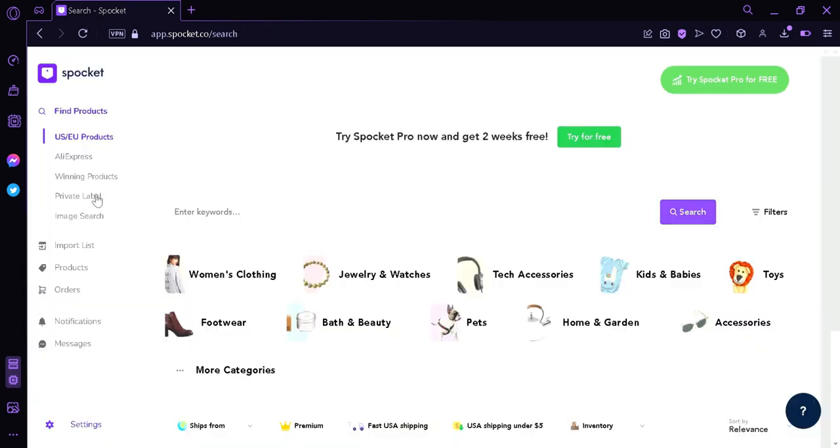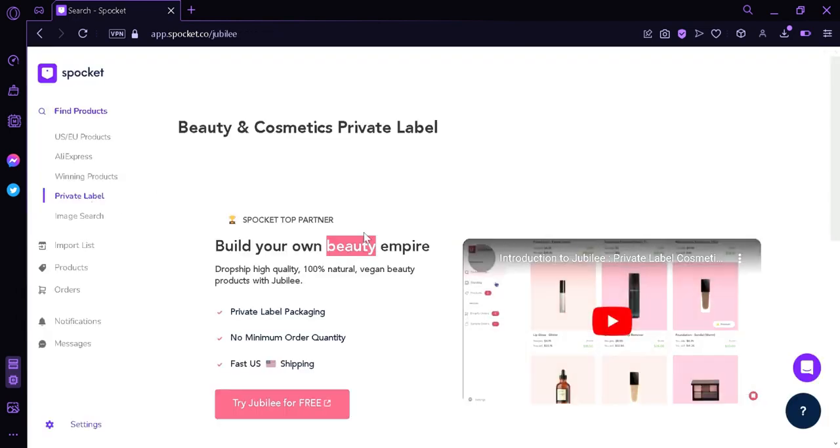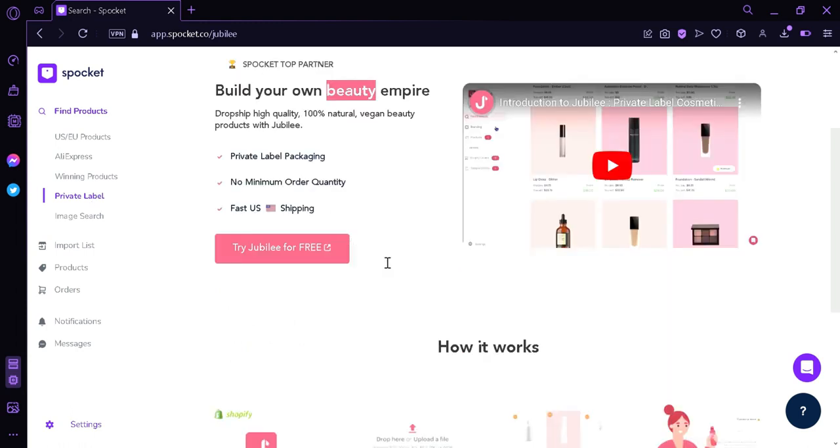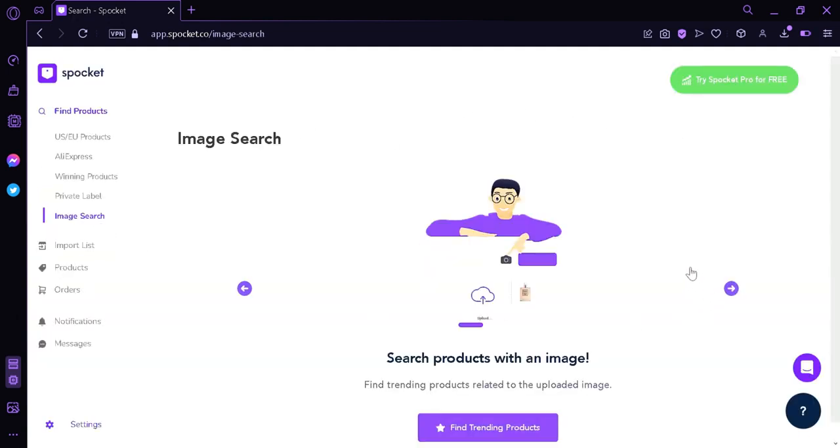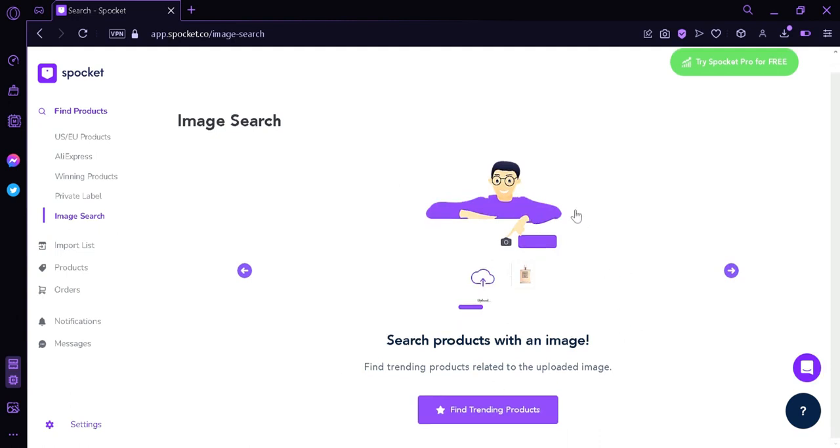You could also see the private label over here, where we can connect Jubilee into our Spocket also, where they have their own beauty empire, their own private label packaging, no minimum order quality, and fast US shipping, and then there's also instructions over here. You could also search products by image by simply uploading your image over here, and then it will show you similar products in Spocket if there are any.